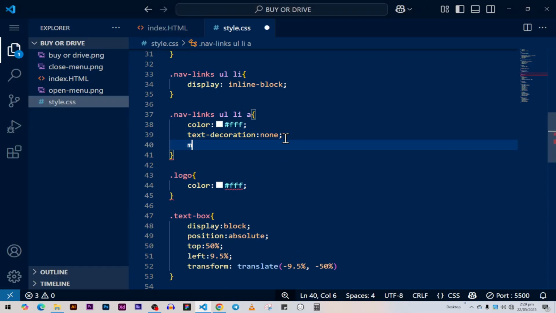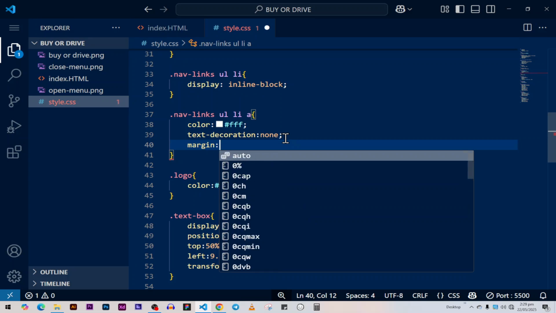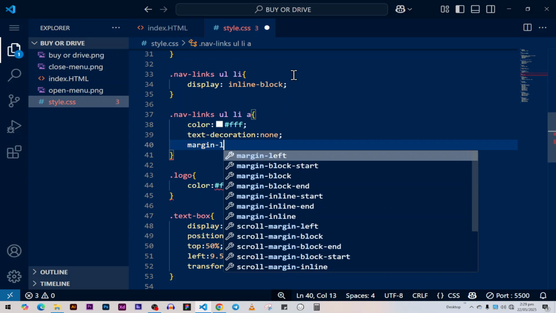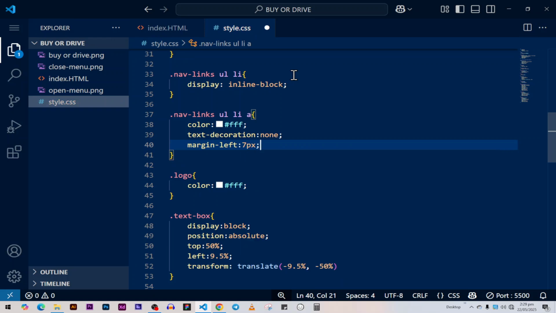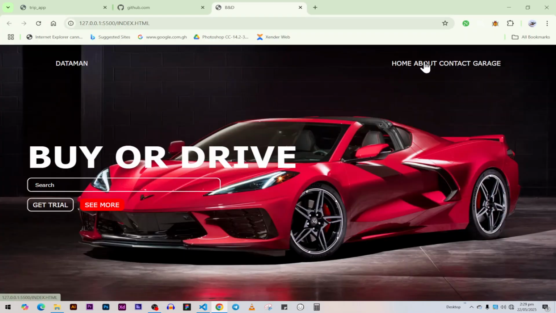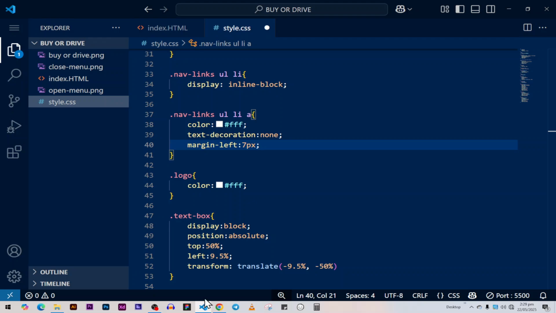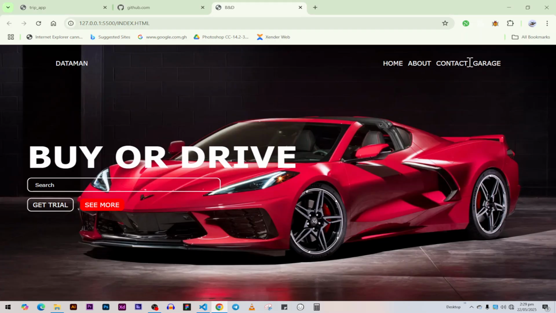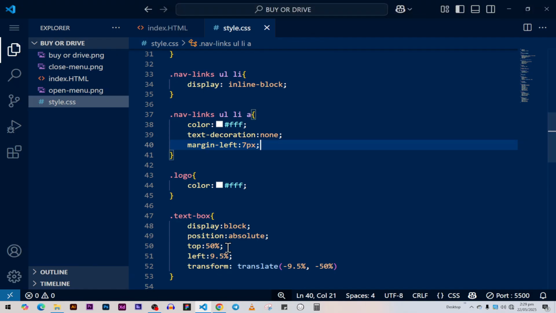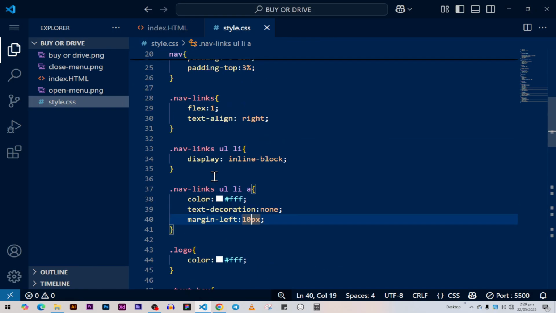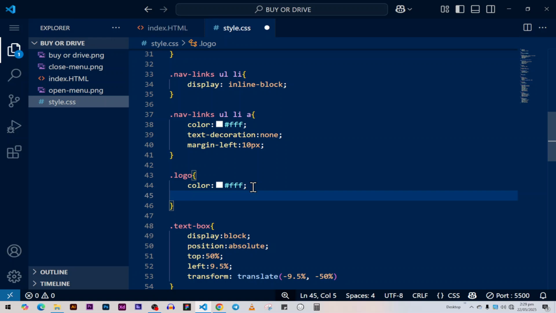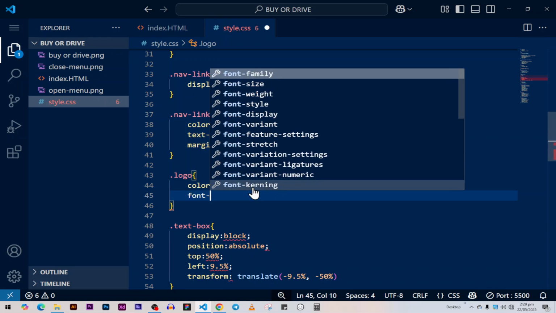Let us give them a margin left of, let's say, 7 pixels, so that when I save, it will shift all of them to the left side by 7 pixels. Let's save and go back and see. Can you see they were shifted? And I can even add some. I can make this even 10 pixels. You can see the space in between. So that now there is more space between the Data Man, that is the logo. Okay, the font size can be increased.